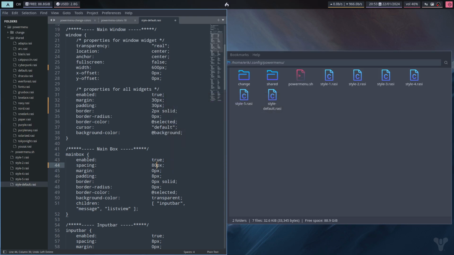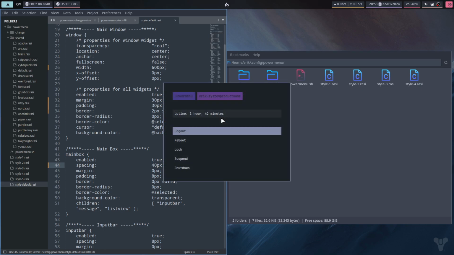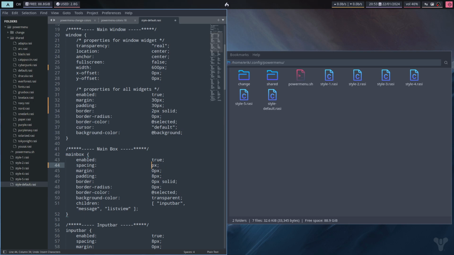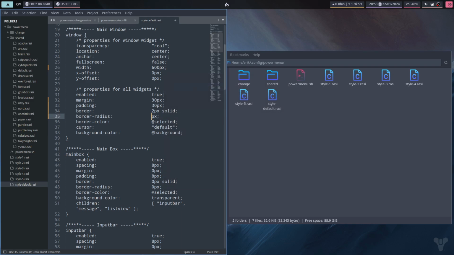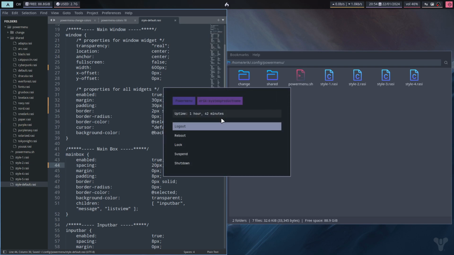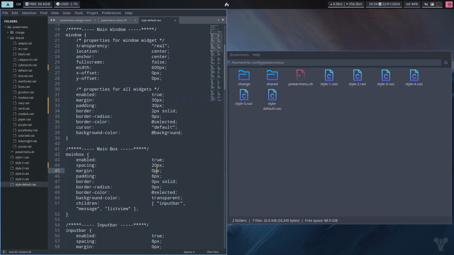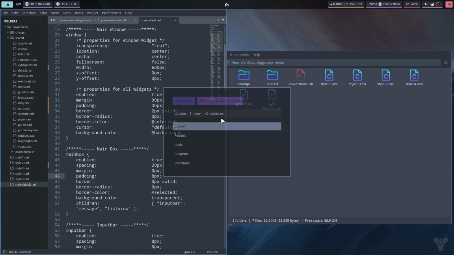And how much was it by default? 80. What if we take 40? That's too much, right? Oh, 8 pixels it was. Control Y, Control Y, Control Y. So from 8 to 80, I'd like to try 20. 20 it is. Margin, padding.